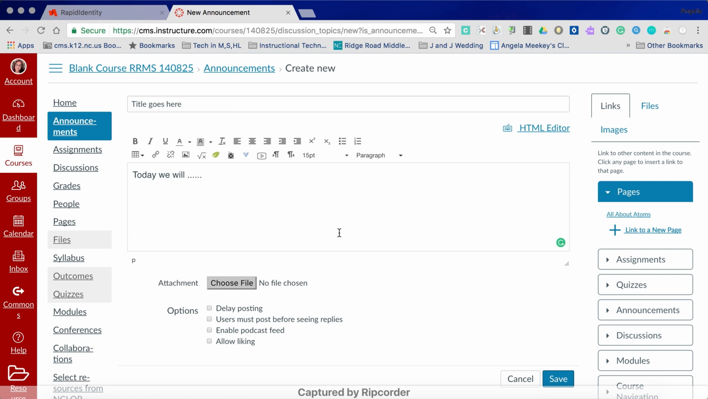Now, if none of that works for you, that's not quite what you're looking for, remember that you do have your HTML editor. So you can embed content from lots of other sources, specifically YouTube videos. This is the best way to go. Just embed them. That way your kids watch them, they never leave Canvas and they're not distracted.